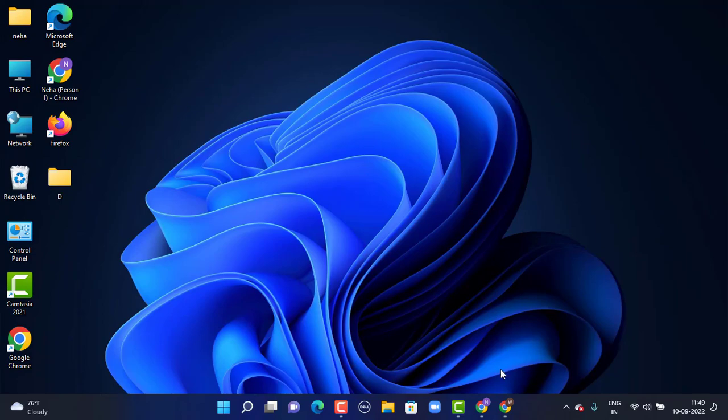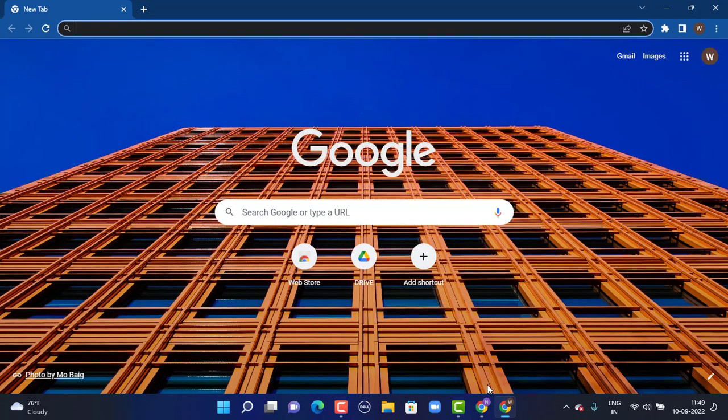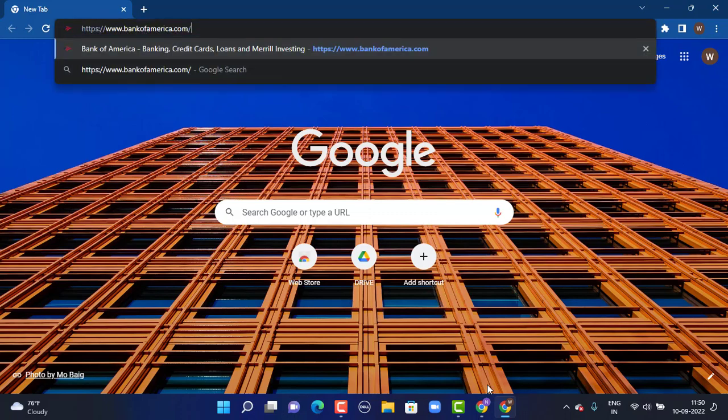In order to log in, first of all open up your web browser, and you can use any web browser that is convenient for you. As soon as you open the web browser, right on top you can see there is a search box. Type in the link www.bankofamerica.com. Also you can find the link in my description box.